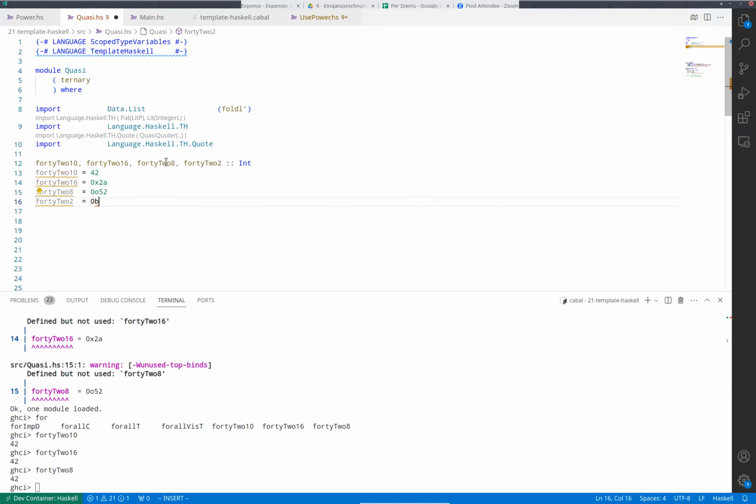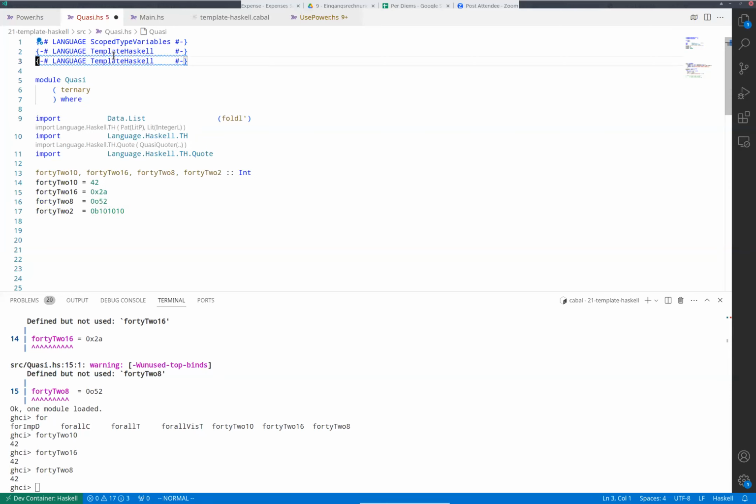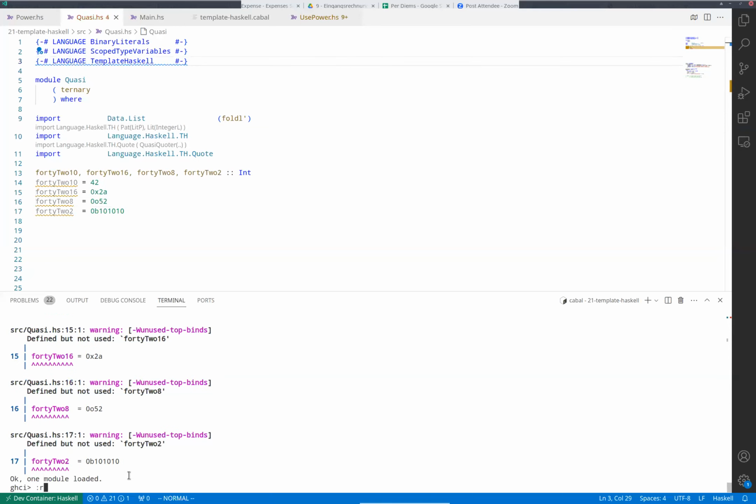However, so that would be 32 plus 10, so no 16, 1, 8, no 4, 1, 2, no. However, that requires an extension, I think. Maybe the GHC version is too old. No, it's fine. It works.